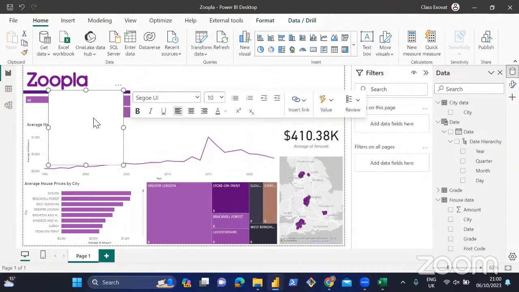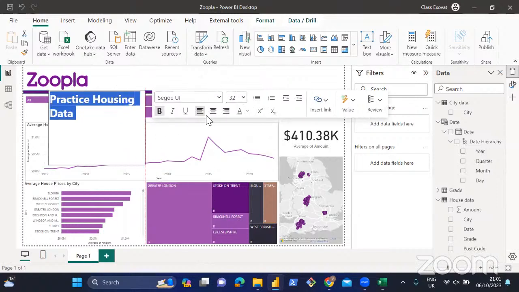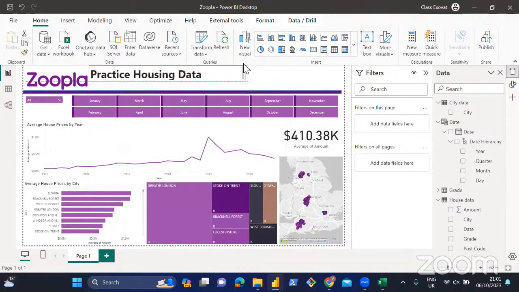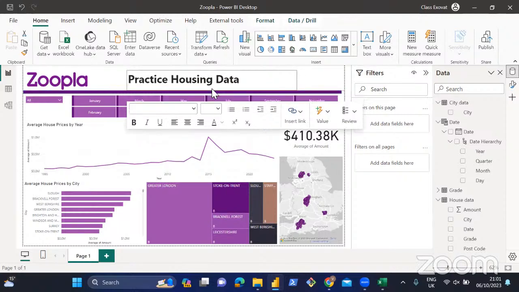say, sample housing data, or we call it practice housing data, right? And give it bold text size 32. Or we can copy that, push it up, and we can do it here, and we can decide to get congratulations.